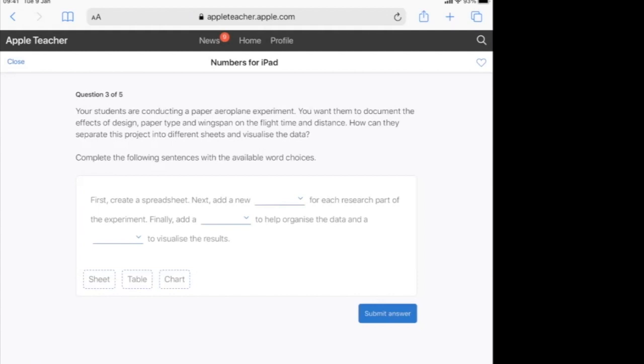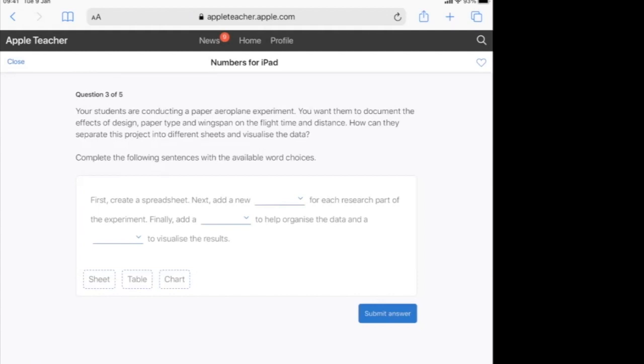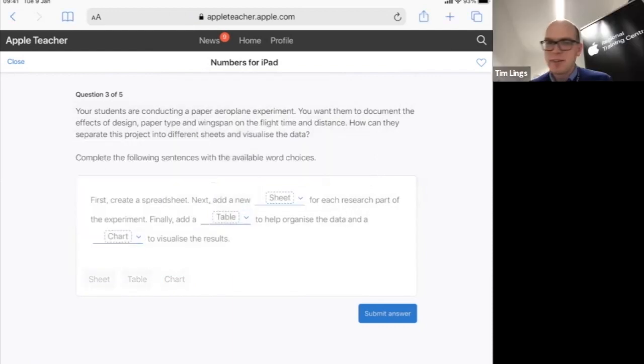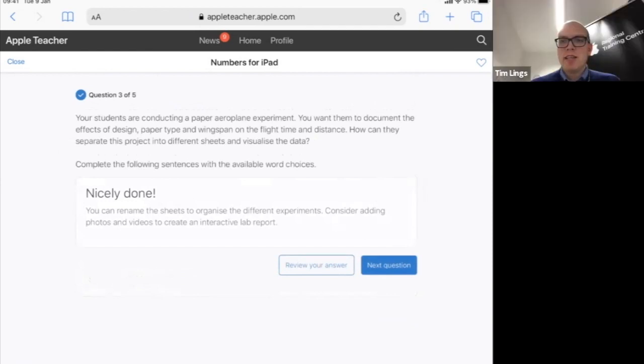Excellent. So first create a spreadsheet. Yep. A new sheet for each research part of the experiment. Finally, add a table to help organise the data and a chart to visualise results. Let's give that a try. I tell you what, that question was made for what we did today, really, wasn't it? Good. Brilliant. Thank you very much, Claire. Fantastic. Thank you. Nicely done.